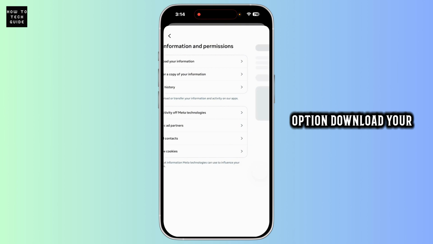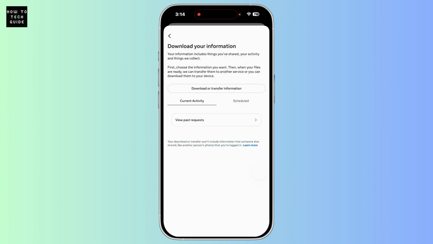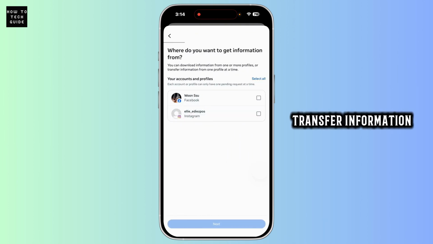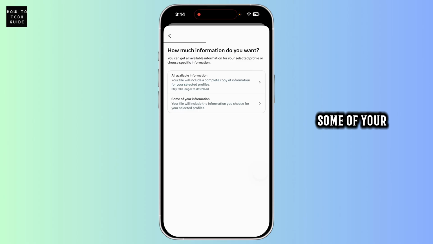Click on the option Download Your Information. Click on the option Download or Transfer Information. Check in for your Instagram account, then click on Next. Now click on Some of Your Information.